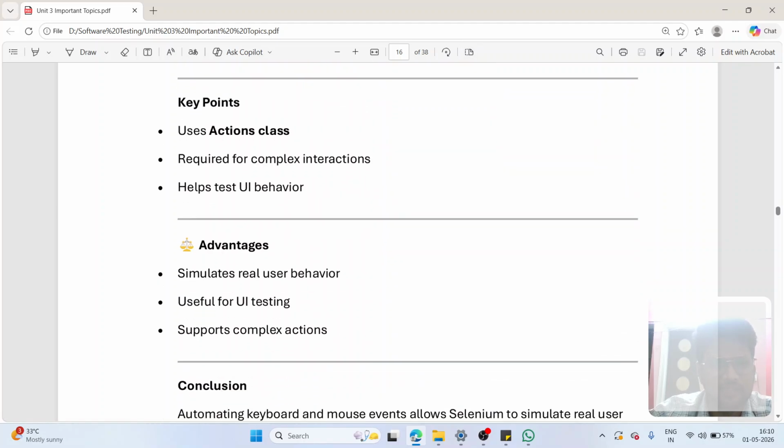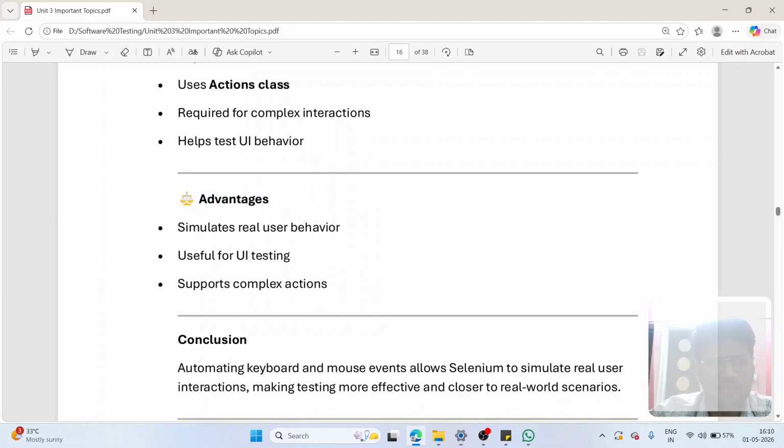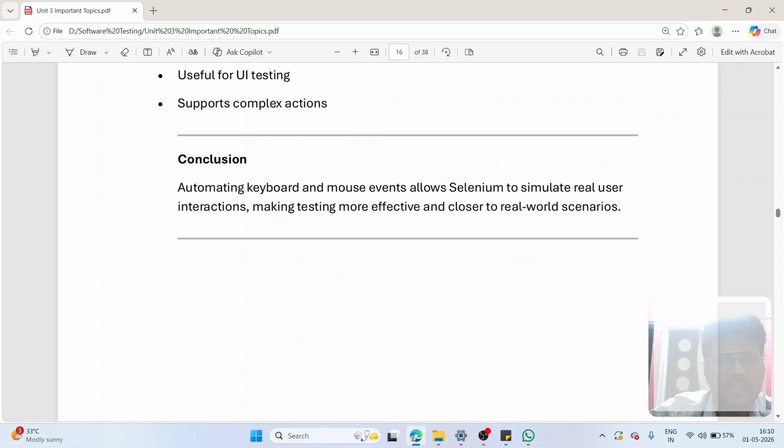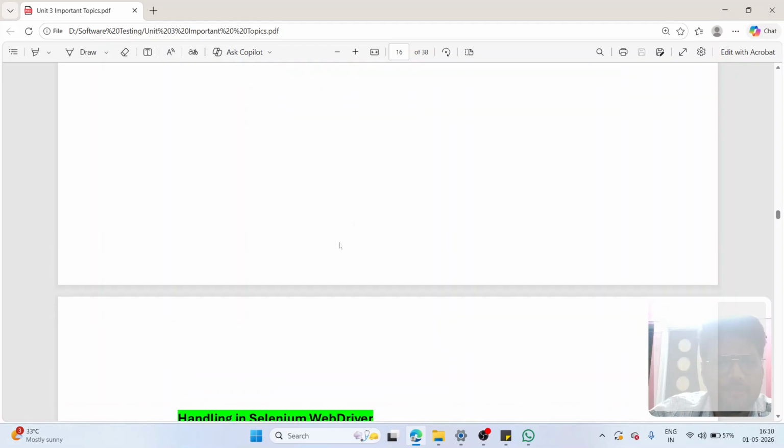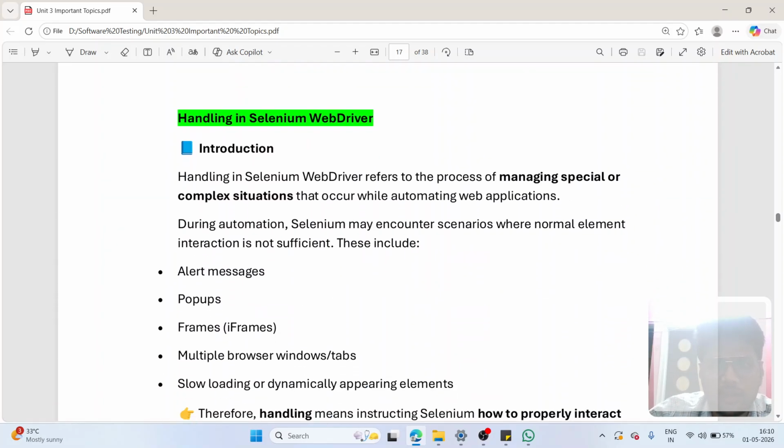So these are the advantages. What are the advantages? It simulates real user behavior and is useful for UI testing. So hope you're understanding. Basically, however we interact with the website, all that interaction is done by Selenium, and that is what we have learned here. So what is the conclusion? Automating keyboard and mouse events allows Selenium to simulate real user interaction, making testing more effective and closer to real world scenarios. So that topic is over.